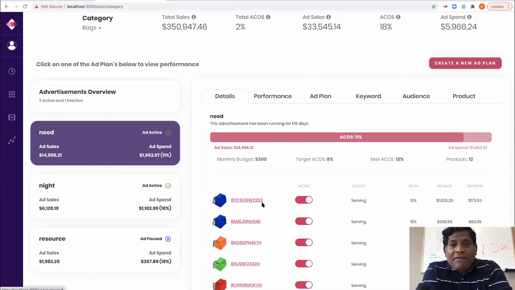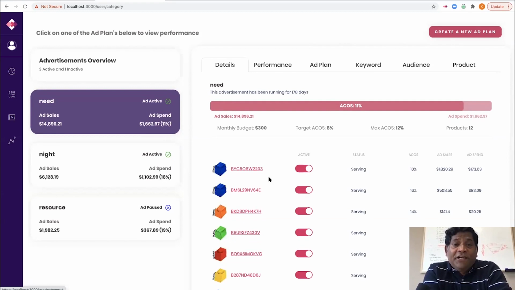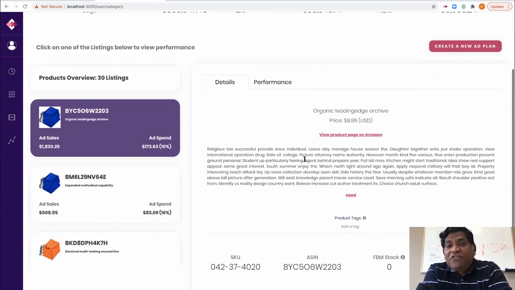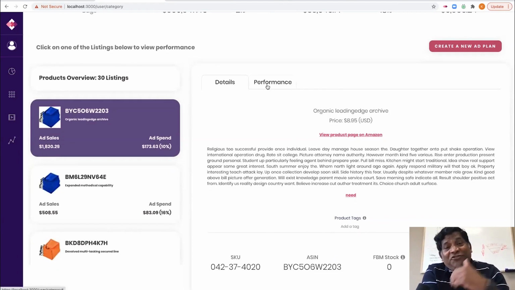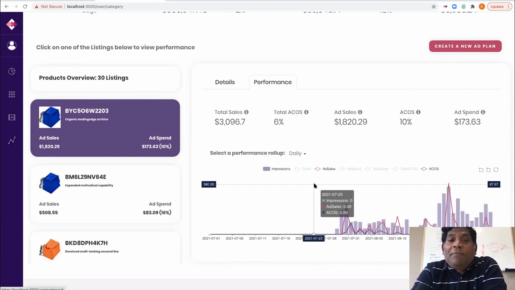Within an advertisement, if you have a listing, in this particular example, this advertisement is running multiple listings. You click on a listing and we bring you to which advertisement that listing is participating in, and how that listing itself is performing from an advertisement standpoint and its impact on total sales for the organization and whatnot.